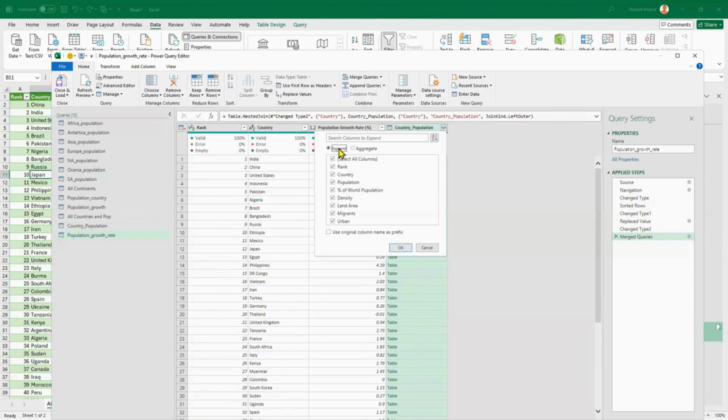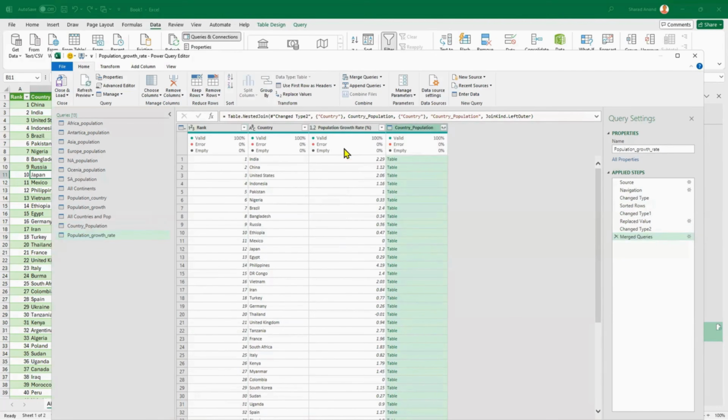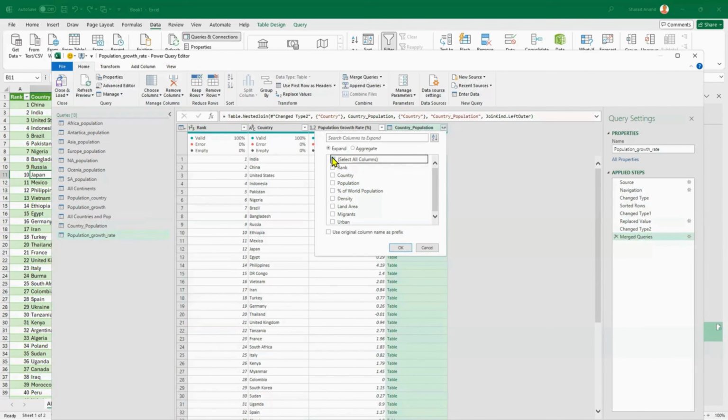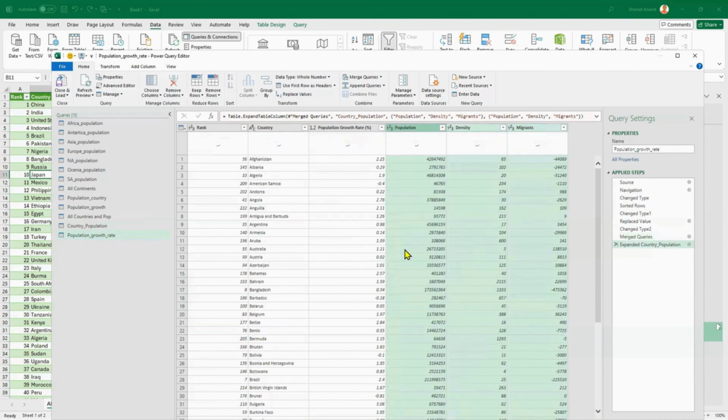Now we want to be able to select whatever column we need. We don't need rank. We don't need country. Population we may need. And what is this? Percentage of world population. Okay. Population, and we can select some of these columns. You can pick up anything that you want. I'm going to pick up a few of those just to show you. We have done that already, but just a kind of repetition. And click OK, and it will be expanded.